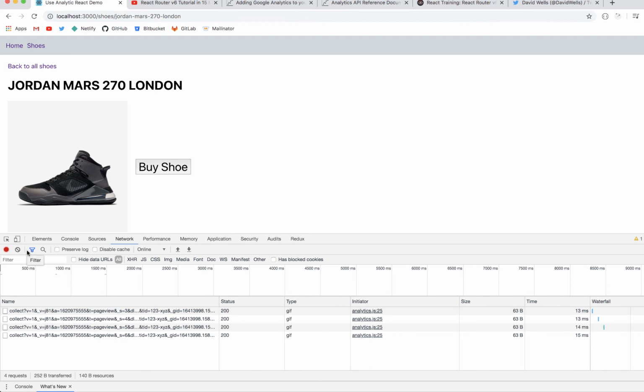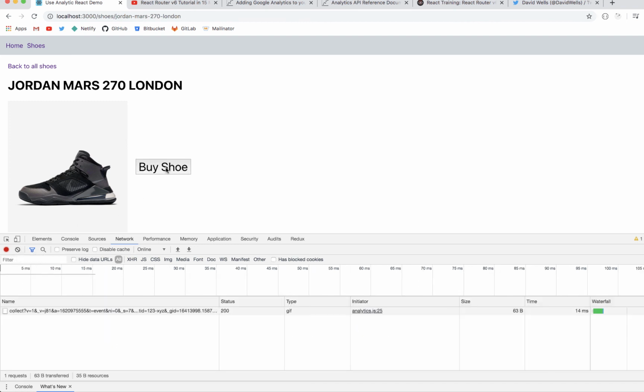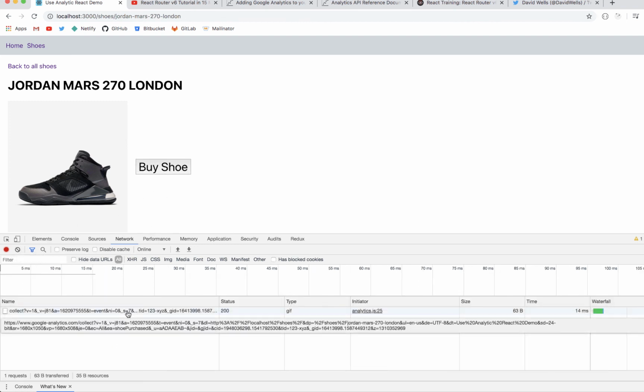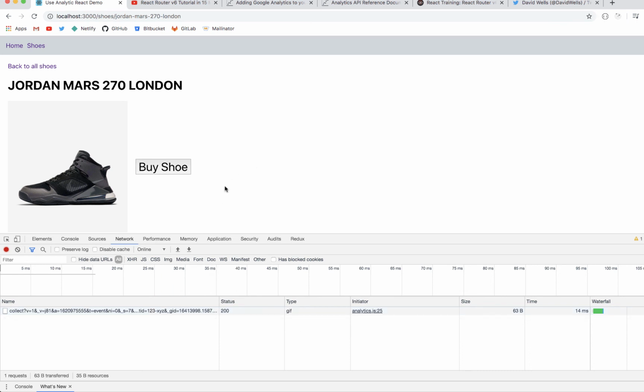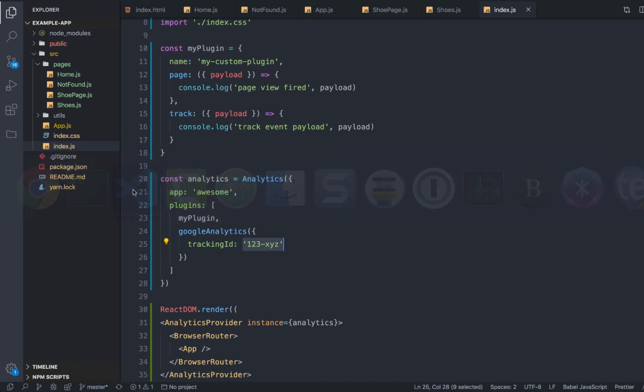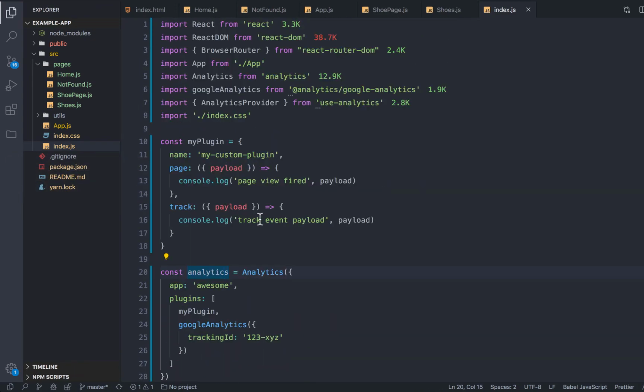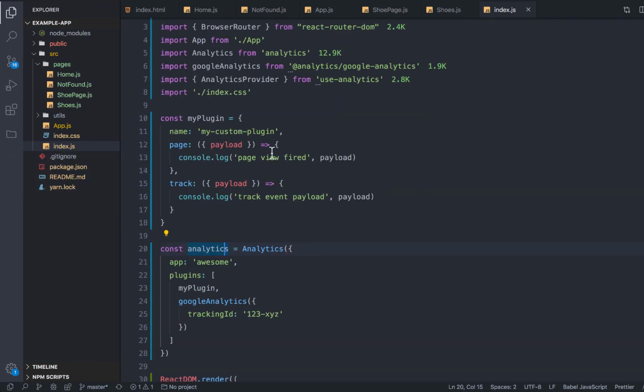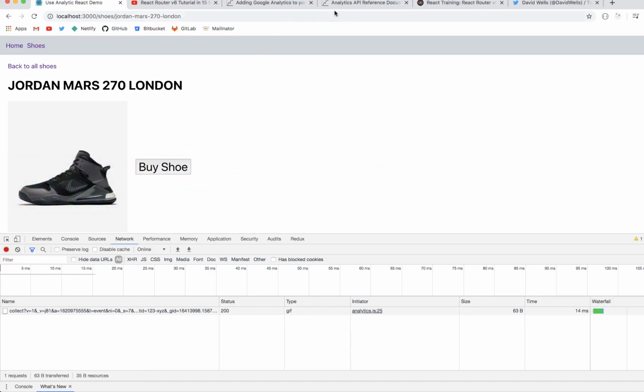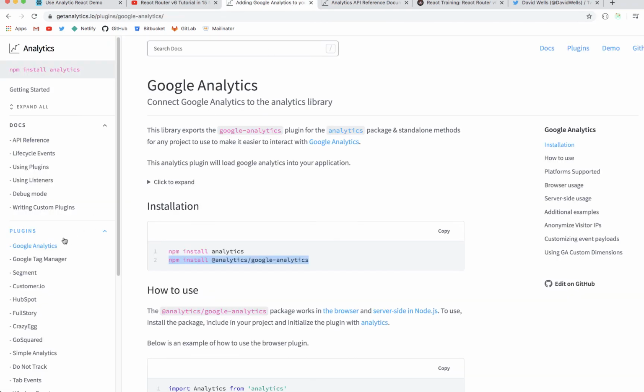As well as if I clear this out and click buy the shoe, hey, there's my custom tracking event with the price sending into Google Analytics. So that is really use analytics in a nutshell. There is a lot more that you can do with analytics. There are a number of different things with the use analytics package as well.